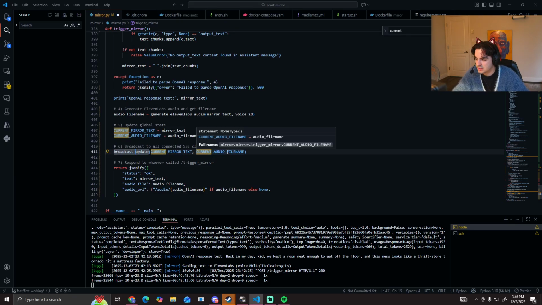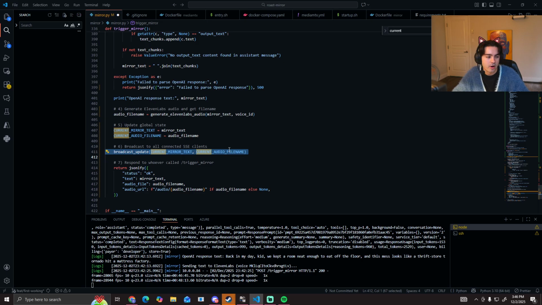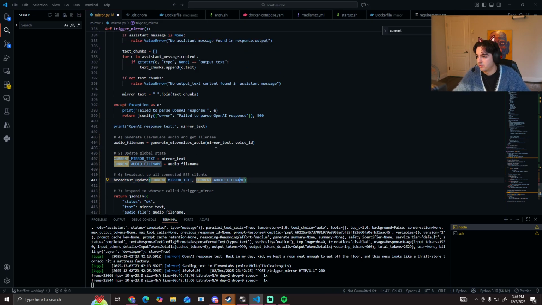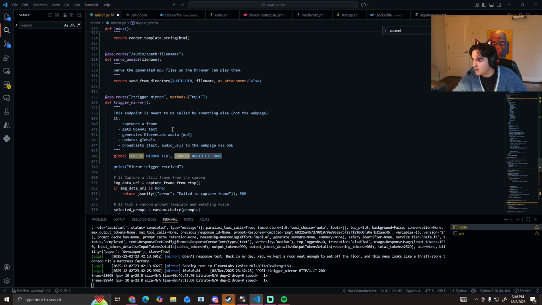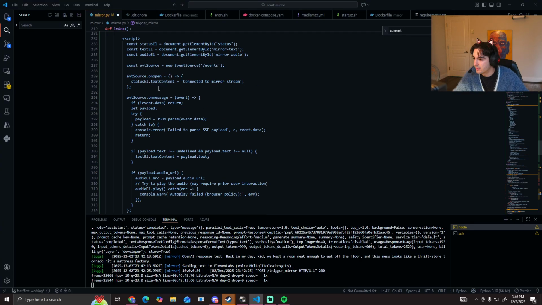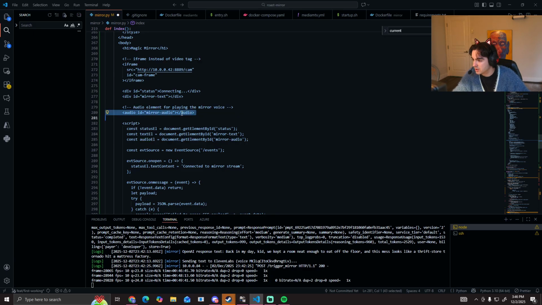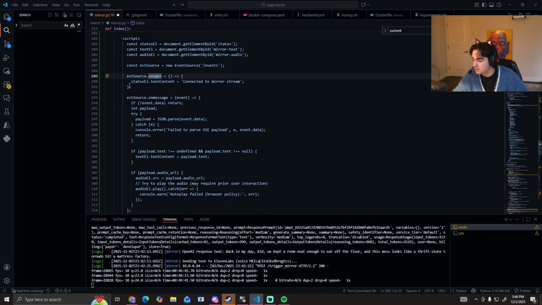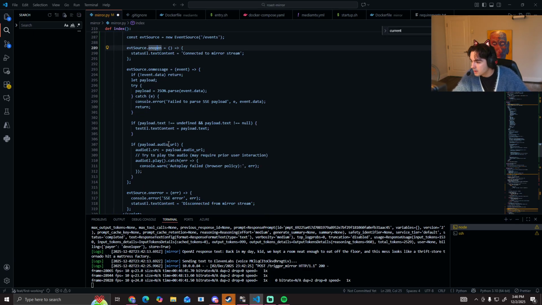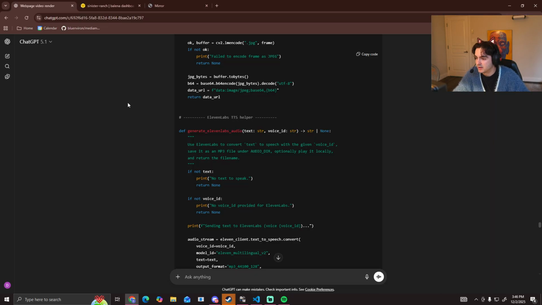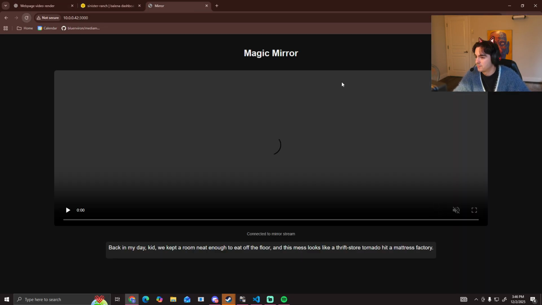So it's just gonna take the audio file and try to play the audio from a file, which is exactly what we want. And then over here, there's gonna be an audio tag somewhere. So audio, mirror audio, and this is what's gonna play it. And from the JavaScript code, we got the audio URL here. It's gonna set the audio source from that URL, and try to play immediately. So I think this might just work.